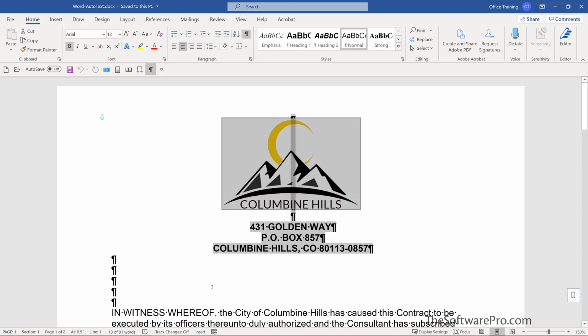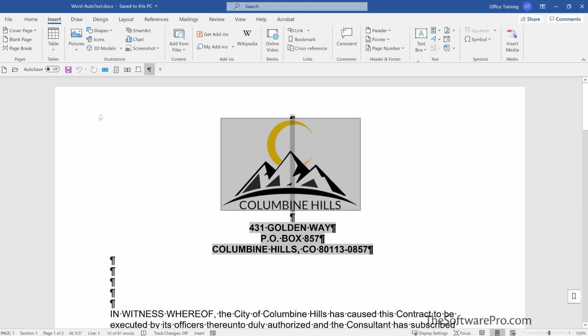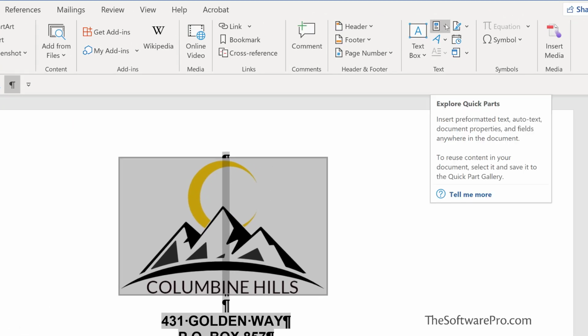Next, select the phrase, sentence, or other portion you want to store as a reusable auto text entry. Now your entry could include formatting, text, and images. And then we'll go to Insert. In the text group, look for Quick Parts.